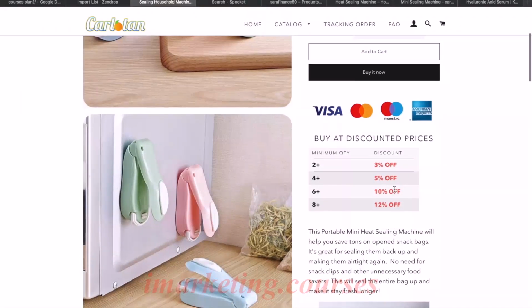Alright, now the next thing they have here is buy at discounted prices. So this is a great marketing strategy. So what they do is they show you if you buy more than one, you're going to save money. So if you buy two, you get 3% off. If you buy four, you get 5% off. And this is something we're going to add to our store as well. And this is honestly the best thing you can do because if they buy more, you make more money.